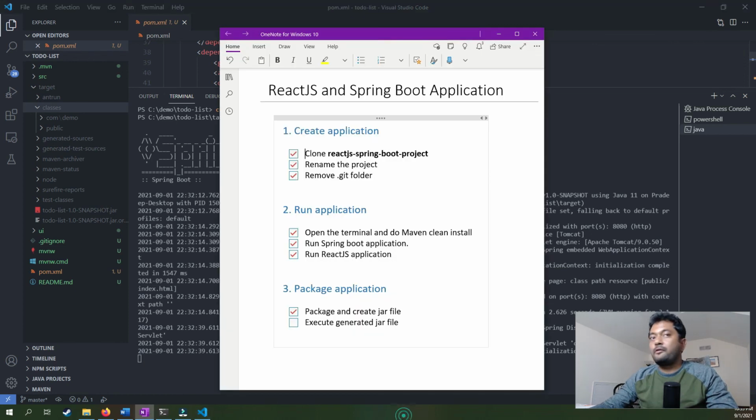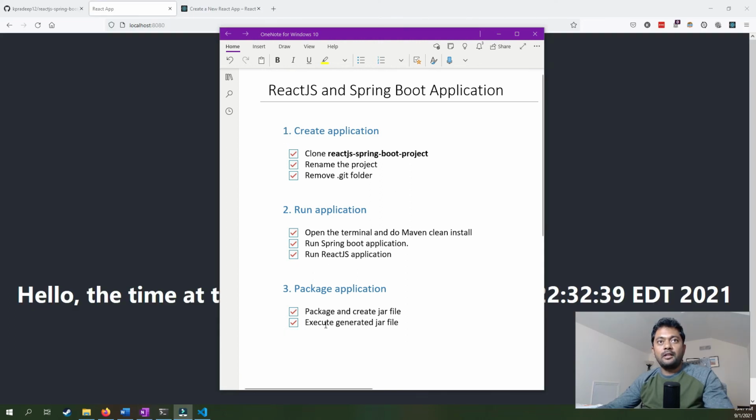So let's go back to our checklist. Let's see if there is anything else. Let me check this item. We completed all the items in this checklist, and finally we generated a single jar file.